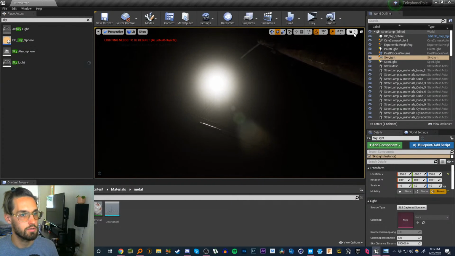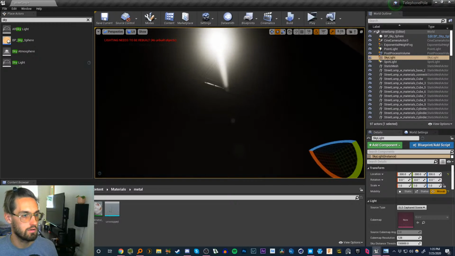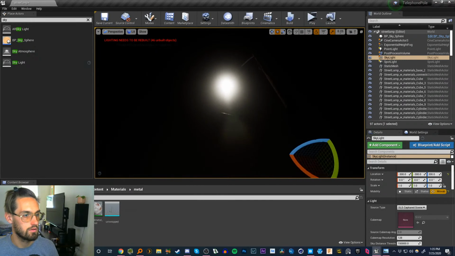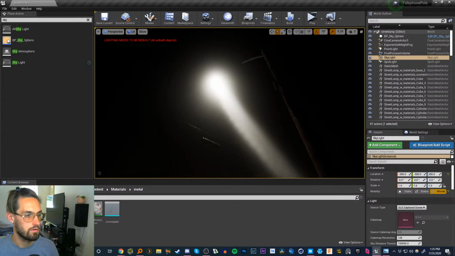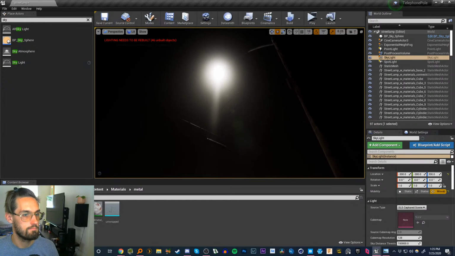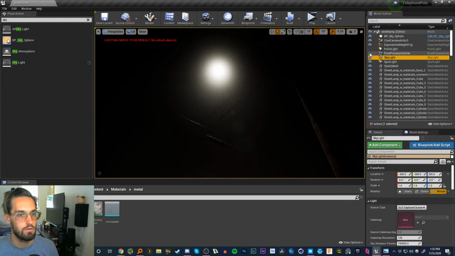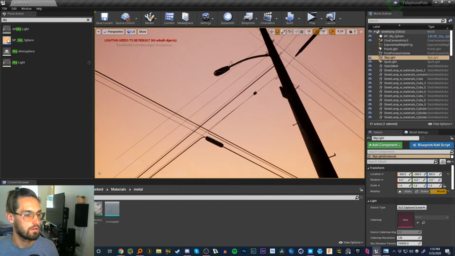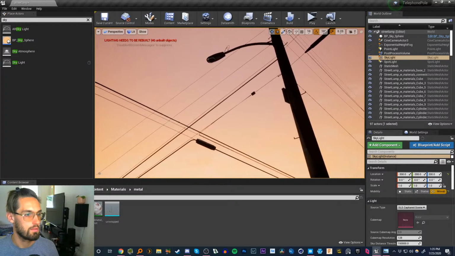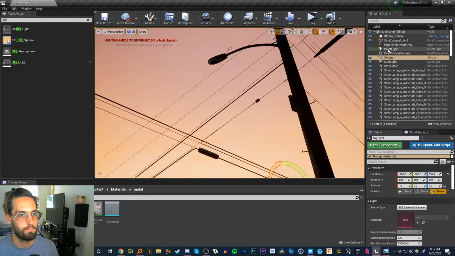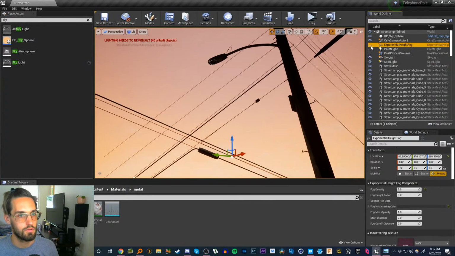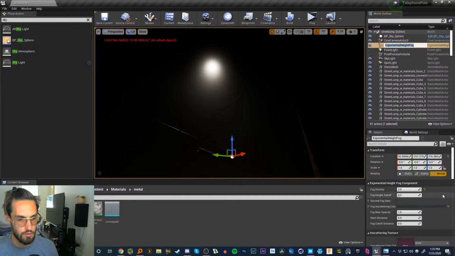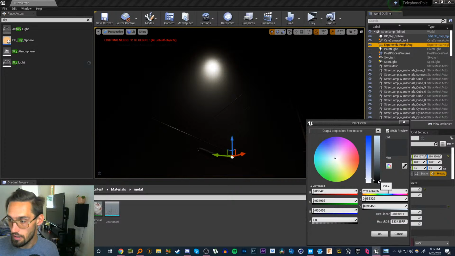I wonder if it's because of my fog. Yeah, it's the fog. The scattering color is really dark.